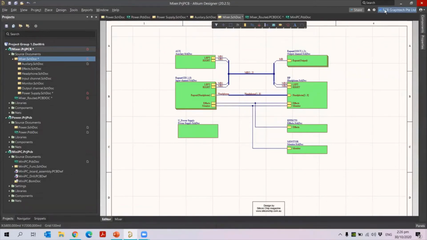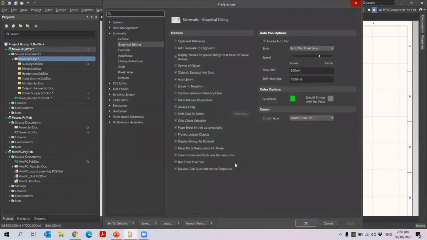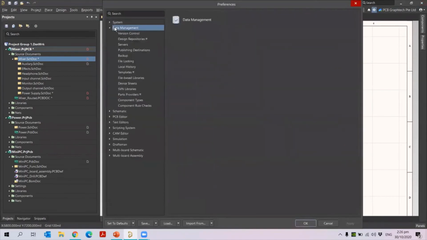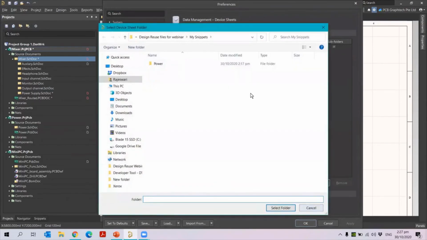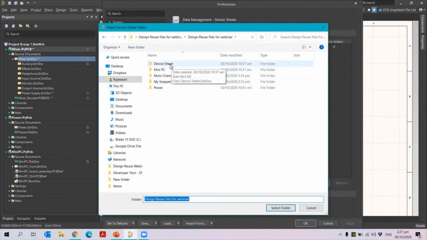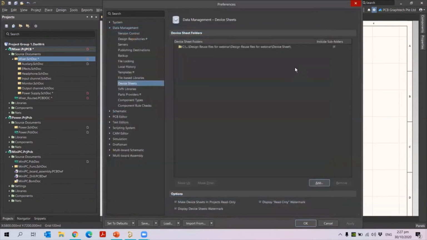Okay, so let me go for the preference. And in the preference, you will be able to see under the data management, device sheet. Okay, so here you can see the device sheet. I'm using under the desktop, the design reuse for webinar, from this device sheet. Default, you can see in your C drive. But if you want to have your own device sheet, you can just add in here. Okay, click on add button and then you can bring in the device sheet from any location of your local PC. Okay, so I'm just using the device sheet from here, and it also includes the subfolder.